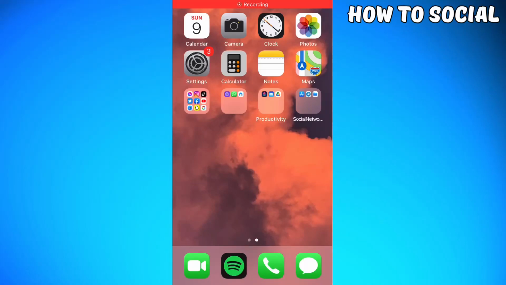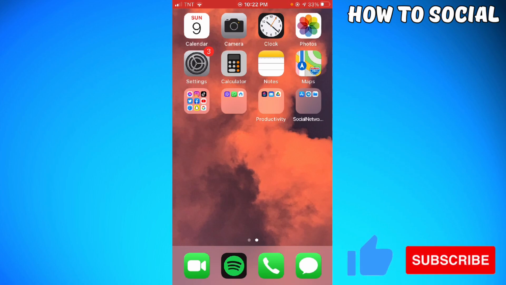Welcome. In this tutorial, I'm going to show you how to unblock someone on Snapchat using your mobile device. So if you want to know how I did it, just keep on watching. First of all, if you're using an Android phone, don't worry, because the process is still the same.